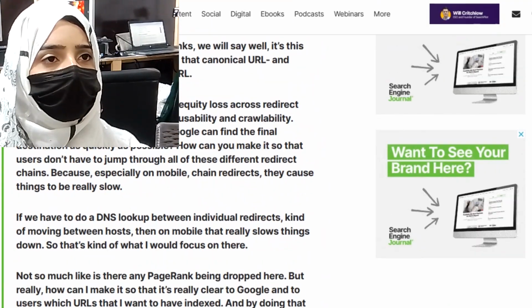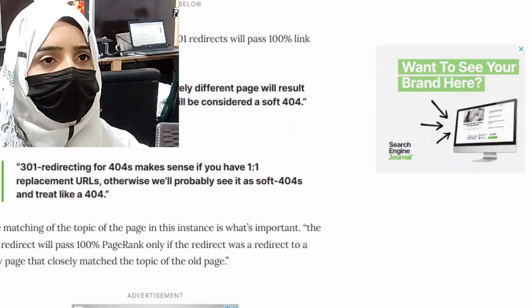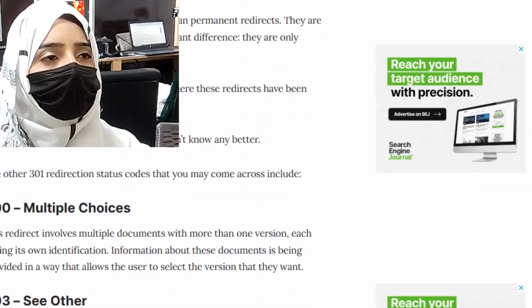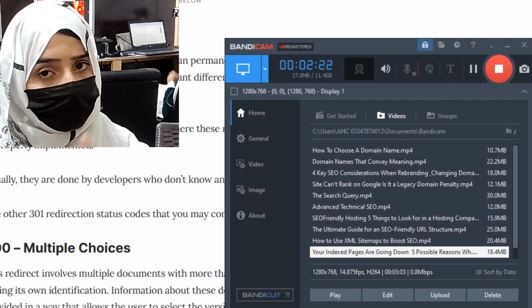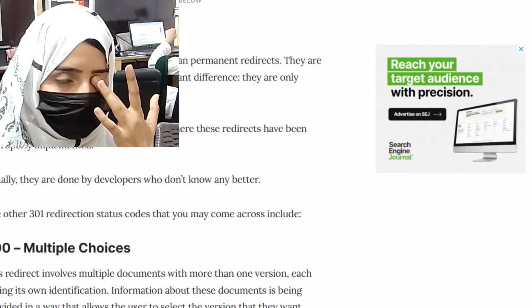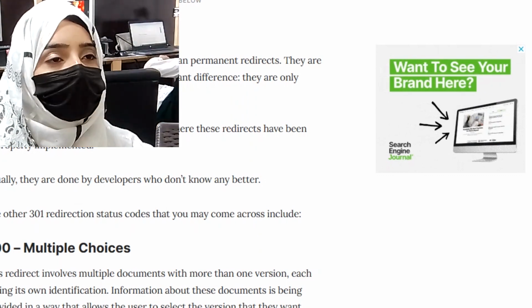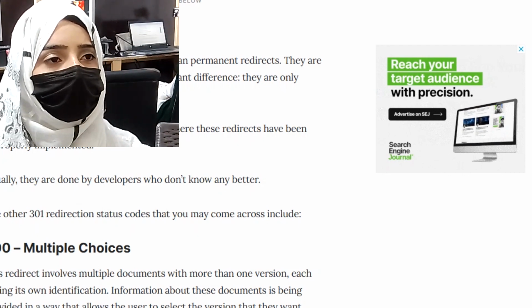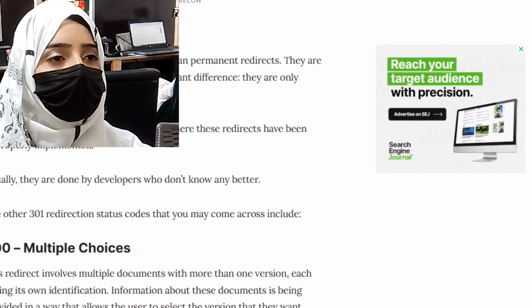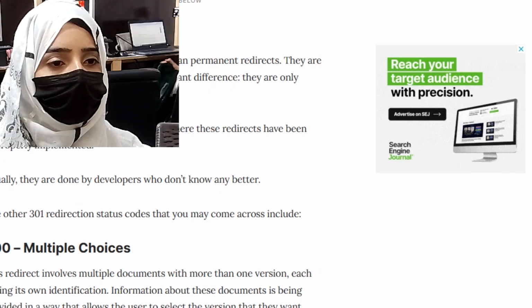Also known as temporary redirects rather than permanent redirects. They are a cousin of the 301 redirects with one important difference: they are only temporary. You may find 302s instead of 301s on sites where these redirects have been improperly implemented. Usually they are done by developers who don't know any better.